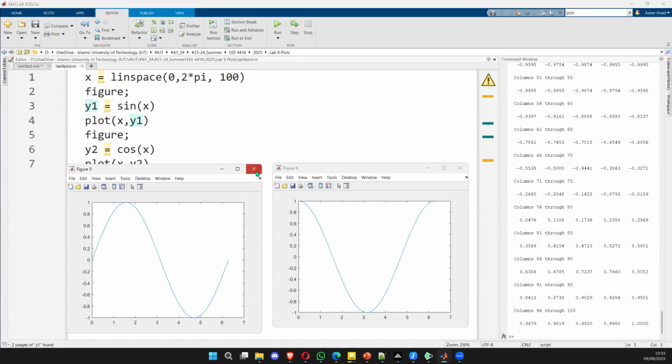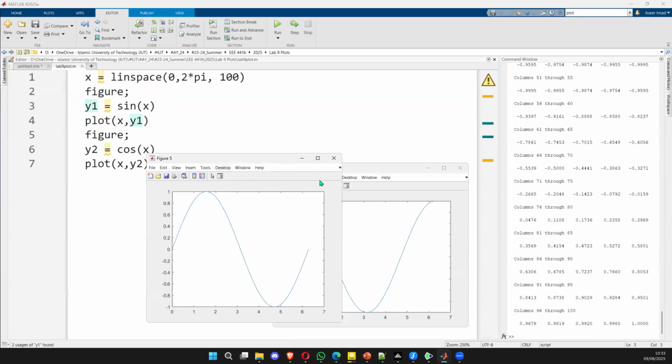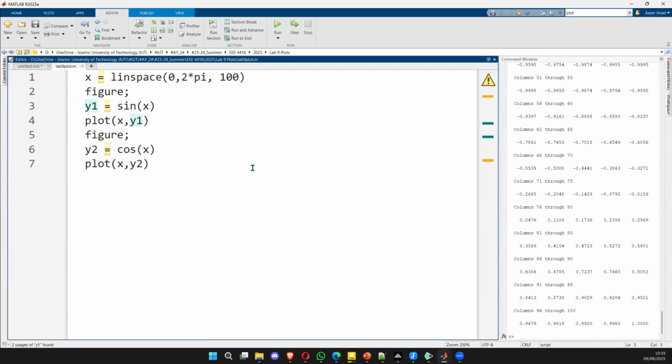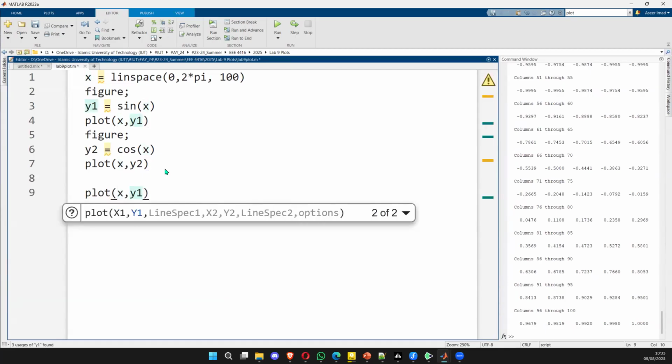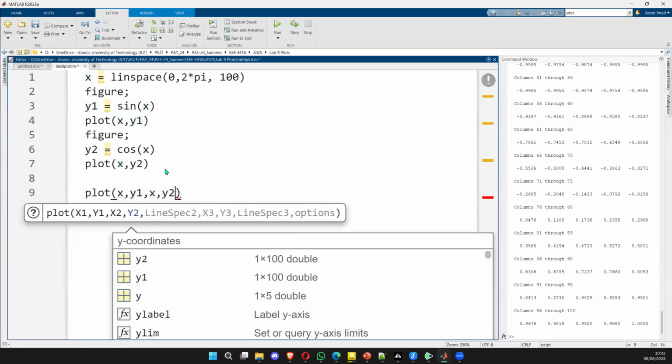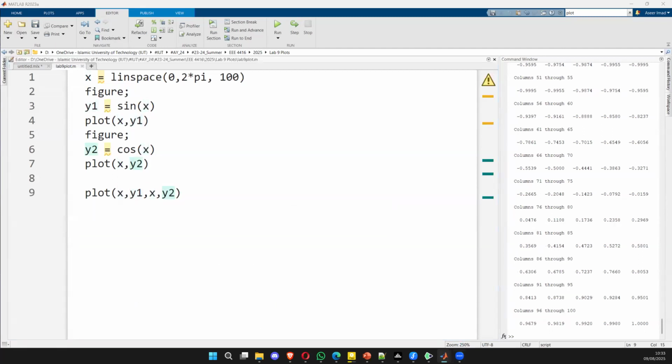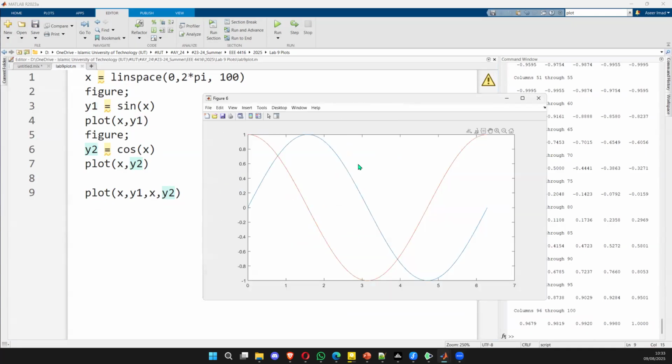Clear? Now, let's see if I want to plot both sine wave and cos wave in the same window. What can I do? You have said that I can just write both of these in the same plot, x comma y1, then x comma y2, like this. Yes, writing like this will also help you plot both the sine and cosine wave in the same plot.